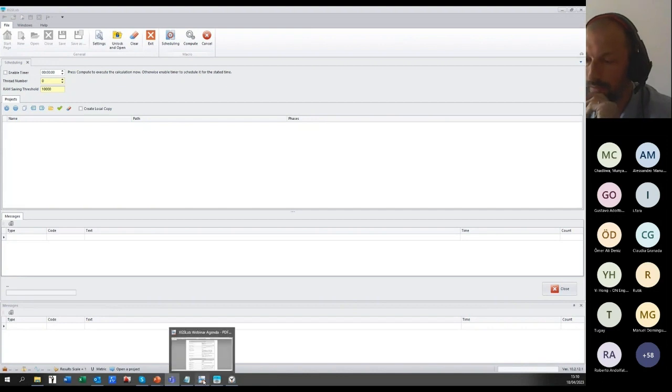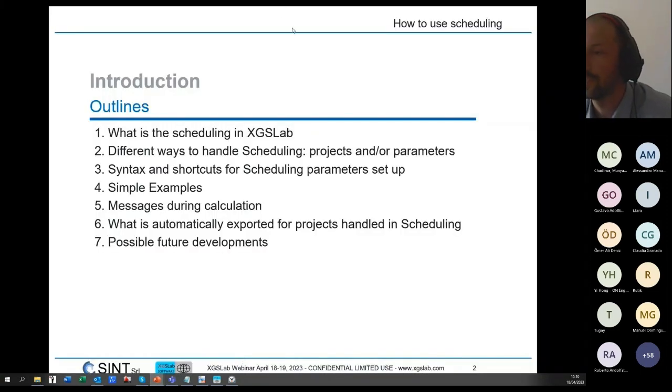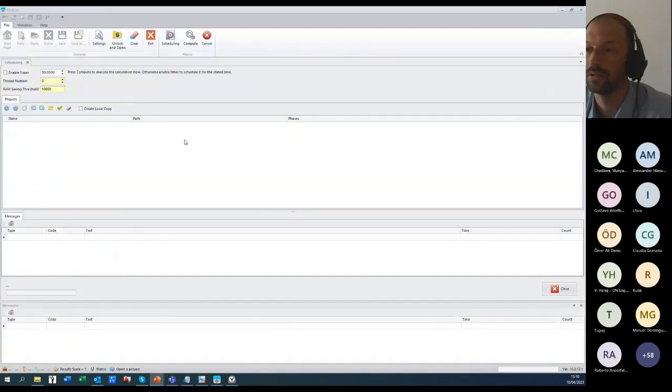So basically consider that there are two ways to trigger the scheduling. Well, first of all, what is the scheduling? The scheduling is the ability to run in a sequence, sorry, I take this, so I will not forget what to tell you, the possibility to run in a sequence multiple projects, and also the possibility to modify them with some specific syntax that considers how the projects are made.